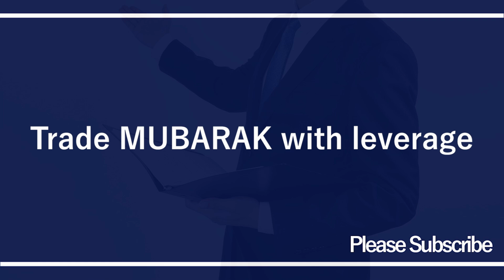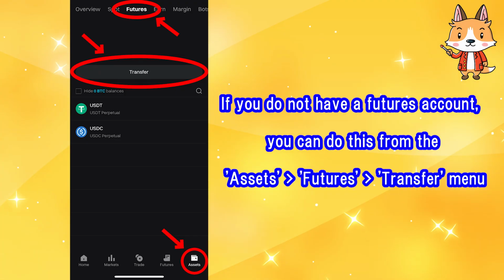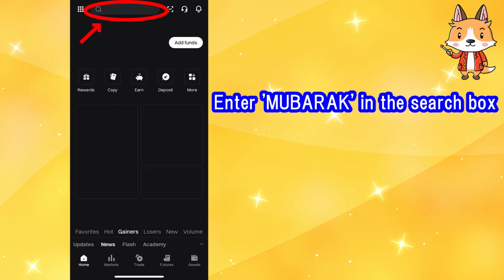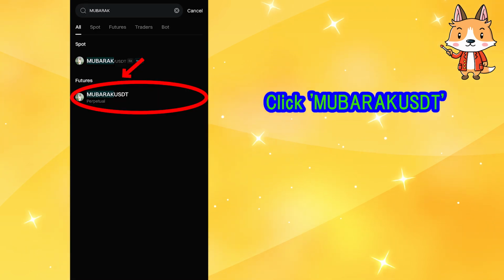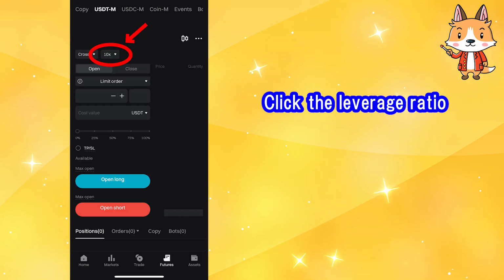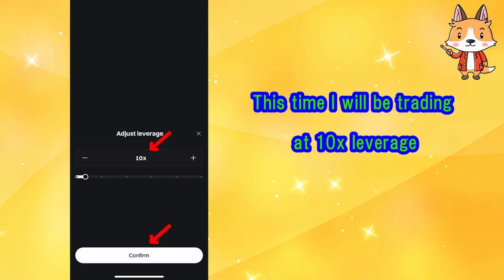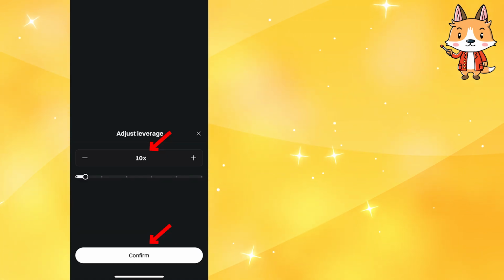Trade Mubarak with leverage. If you do not have a futures account, you can do this from the Assets Futures Transfer menu. Open the Bitget top page. Enter Mubarak in the search box. Click Mubarak USDT. Click the leverage ratio. This time I will be trading at 10x leverage. Click Confirm.